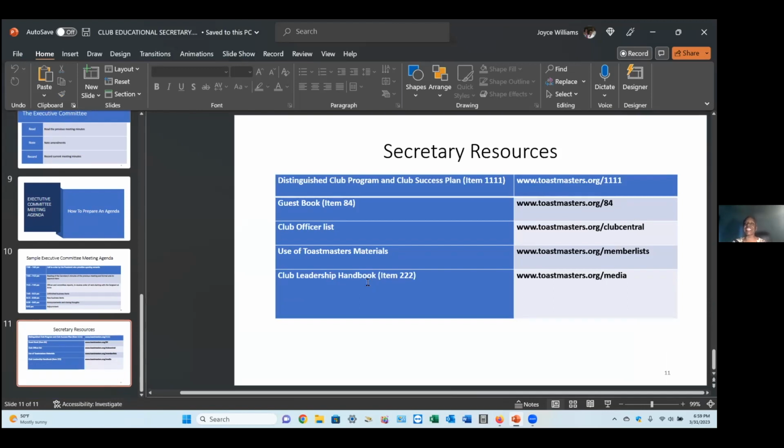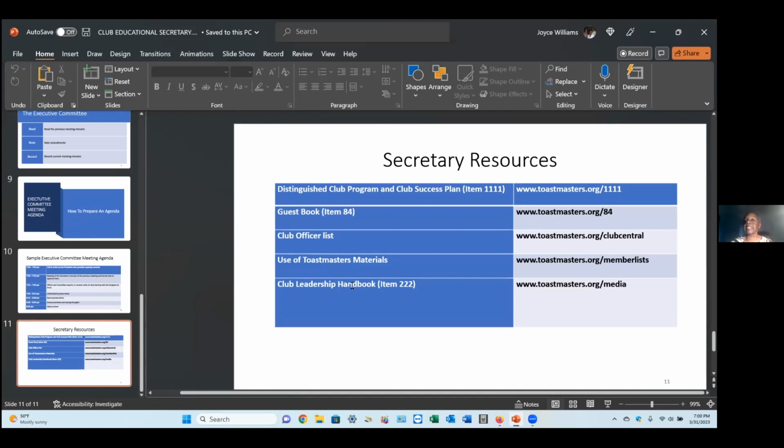The secretary resources. I have used the Club Central from Toastmasters International to make sure of email addresses and correct information on all of our members. And I am now reading the Club Leadership Handbook, the secretarial role and responsibilities for Toastmasters Club.